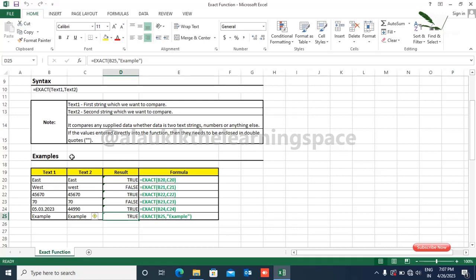Now we want that B25 and the text which we have entered in the formula in quotes should be the same. So now the comparison is between text 1 and the text which we have entered in the formula in quotes. Whether it is the same, it is exactly the same. So we got TRUE as a result. Fine. So here we have completed all the exact examples.